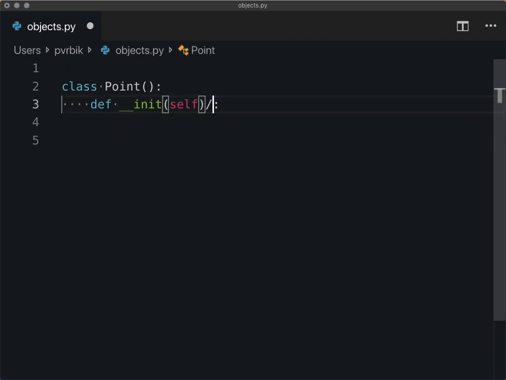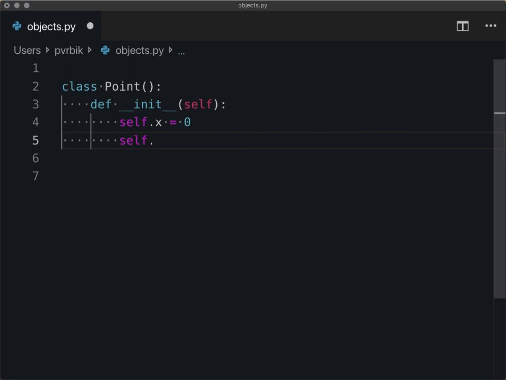whoops, this is wrong. This should be like this. Now these double underscores have a special meaning. Remind me at the end of class to tell you why. I don't want to get distracted. So I can say the object's attribute x gets set to 0. And the object's attribute y gets set to 0.